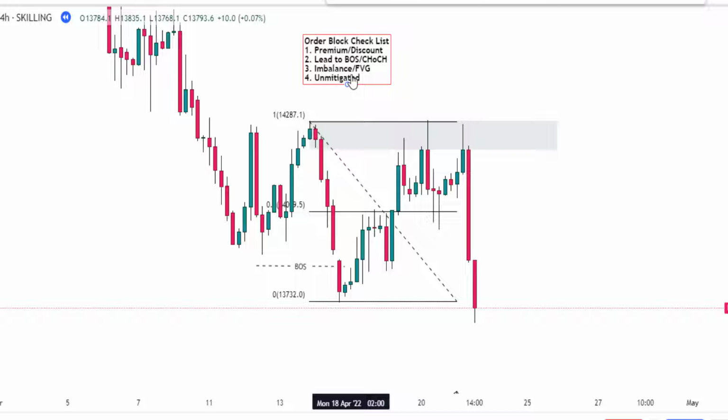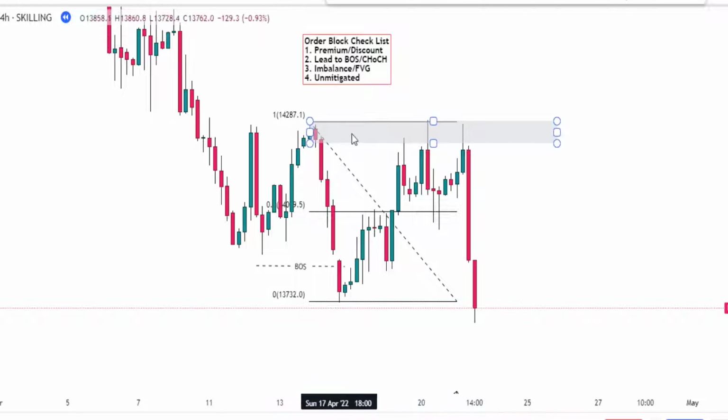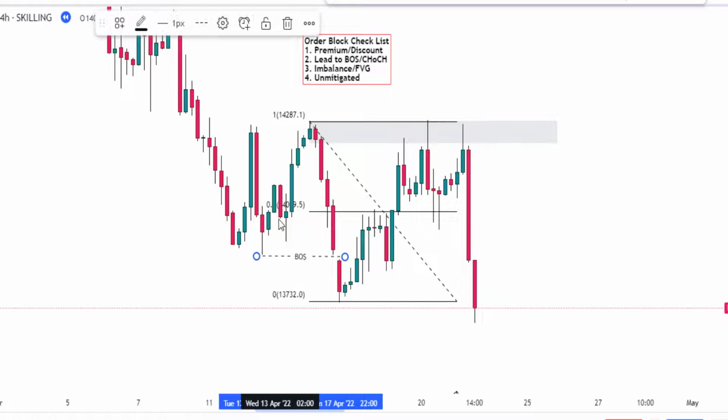The second thing is that that particular order block must be the last place the institutions have actually pushed price to create a break of structure or a change of character. So what we see right here is basically a break of structure. Now you're going to take the last level here, the lowest level, and then mark it out.